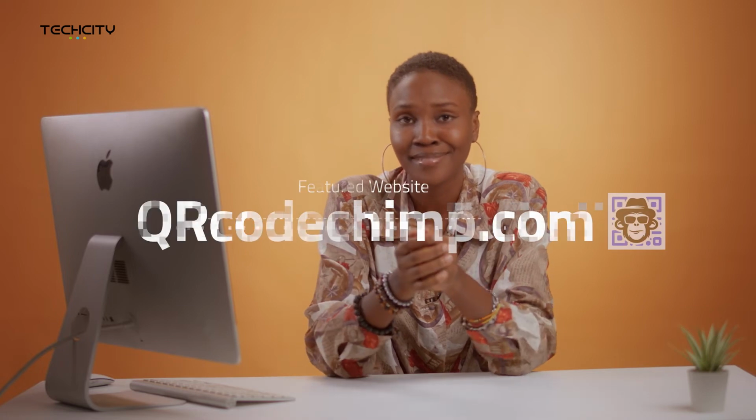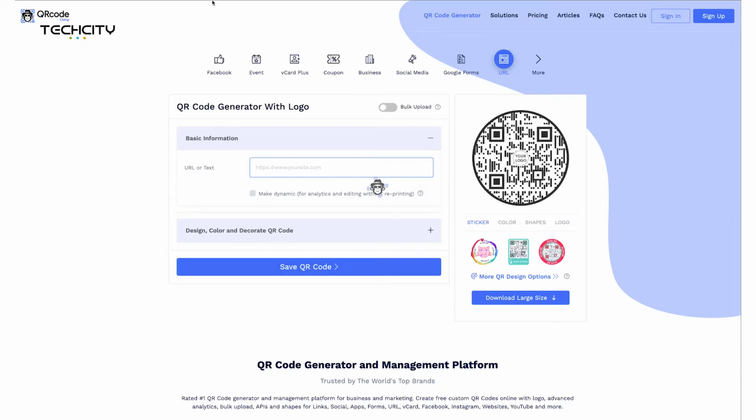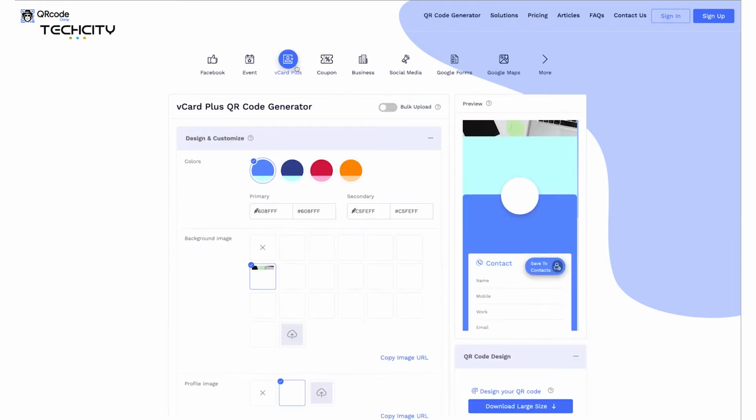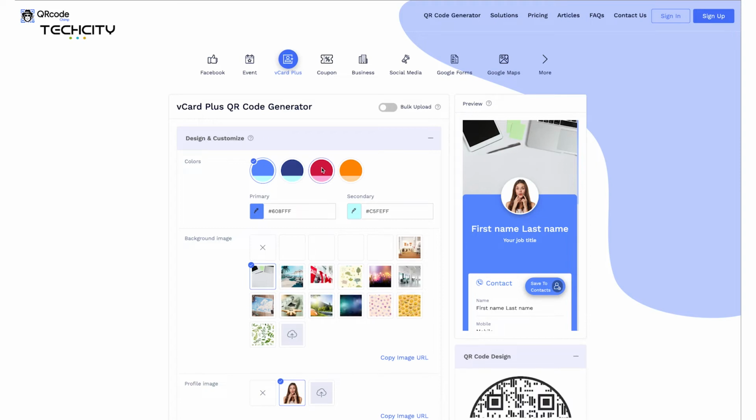So how do you create a virtual card? Easy, just go to qrcodechimp.com. When you open the website, the home page has a list of options for QR codes you can generate. Select vCard Plus. It opens a page where you can create a vCard and generate a QR code.